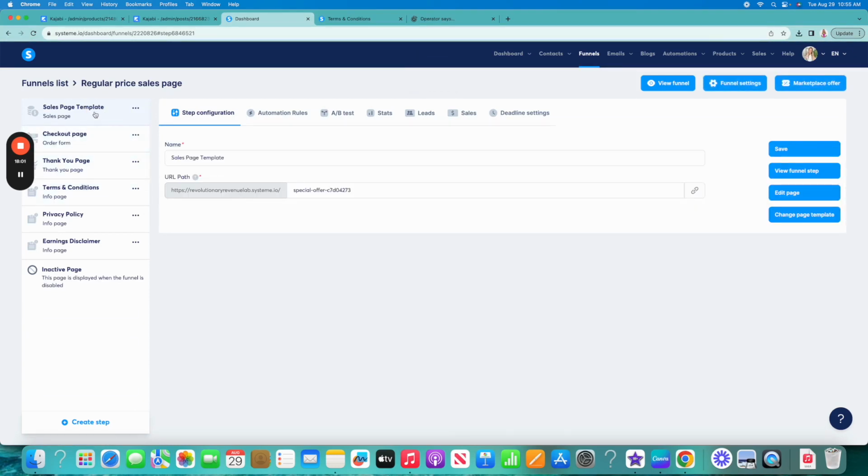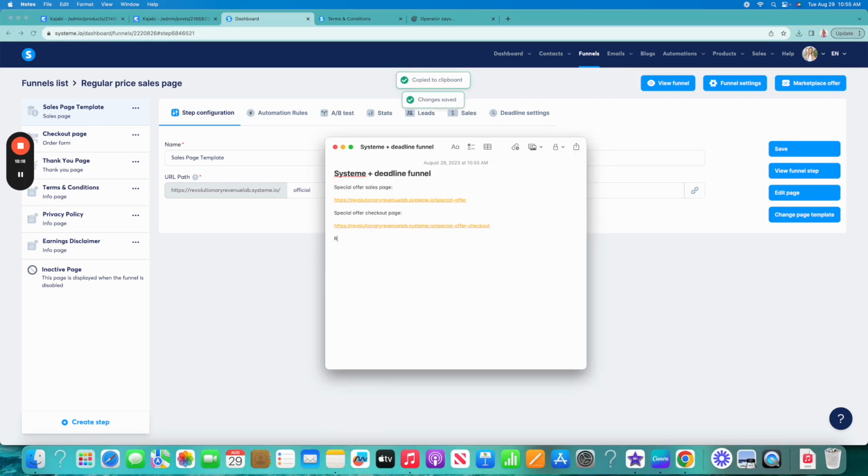So you're going to go through each of the sales page templates. You can rename this here. You can say something like official and save. And then remember to click on the link and add it in your notes. So this is going to be the URL where people are going to be redirected after the deadline expires. So all you need is one URL. You don't need one for the checkout page.